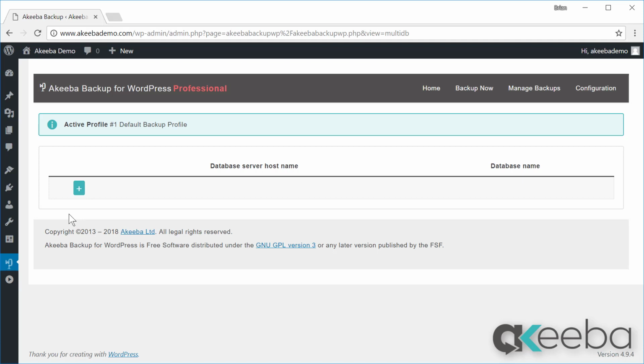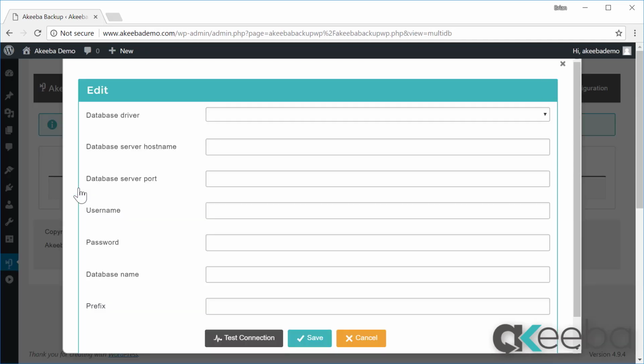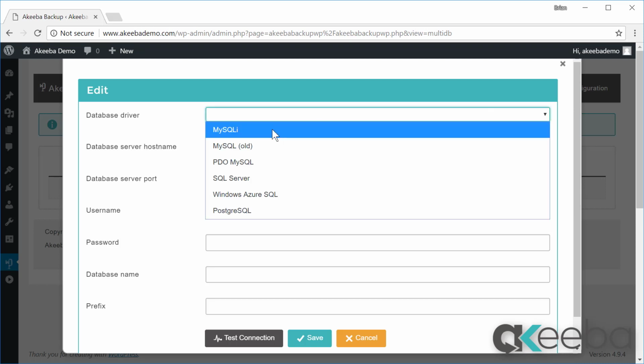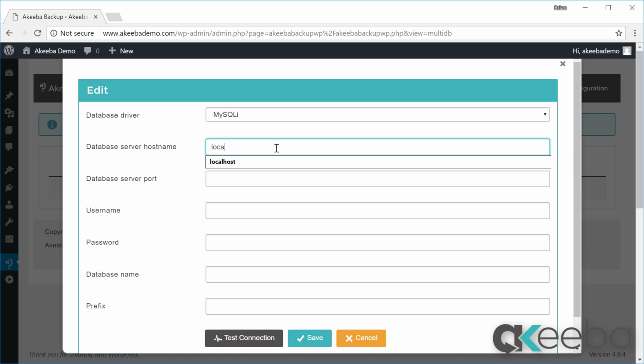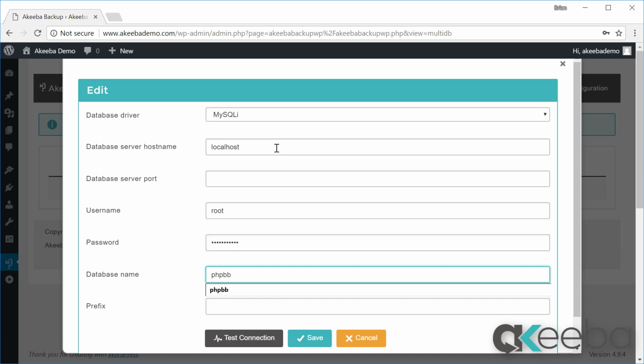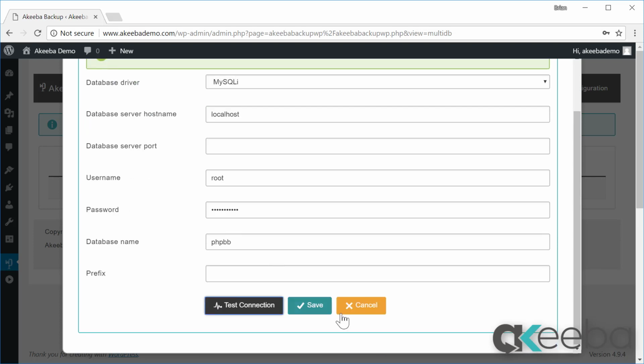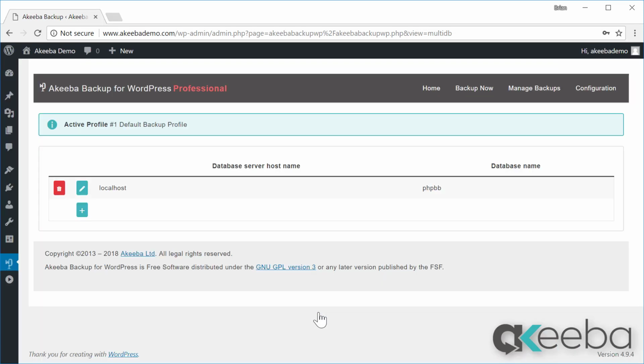Click on the small plus icon and a pop-up opens asking for the connection details for your database. You should have this from your web host. First, enter the database driver, the host name, the username, the password, and finally the name of the database you wish to back up. Click on Test Connection. When you have a success message, click Save. You've now configured Akeeba Backup to include this additional database in your backup.